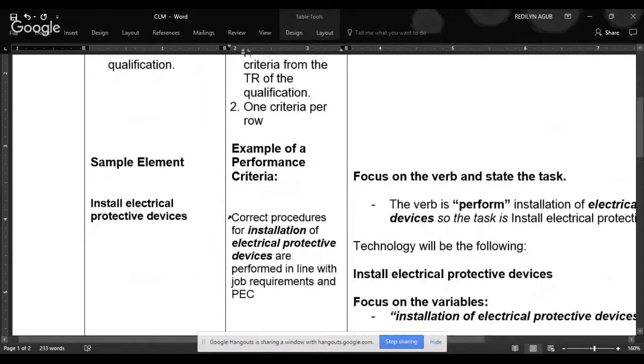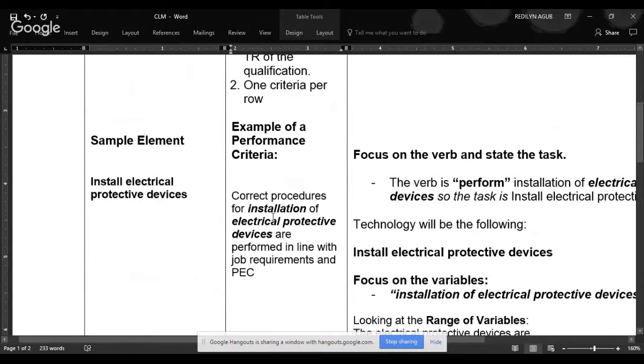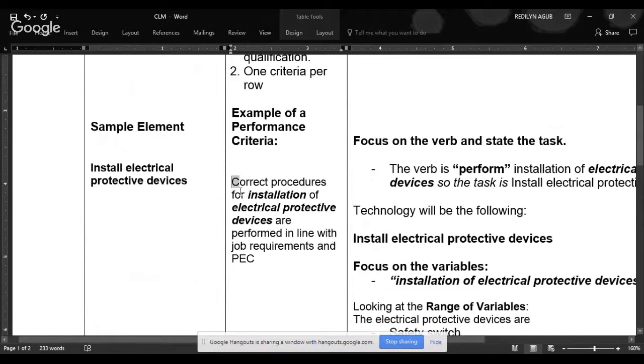So, example, for this sample element, we have the second LO. We did not choose the first LO because that's for safety and it's universal. So let us have the second LO or second performance criteria. This one: correct procedures for installation of electrical protective devices are performed in line with job requirements and Philippine Electrical Code, PEC. So we have to conform with the laws.